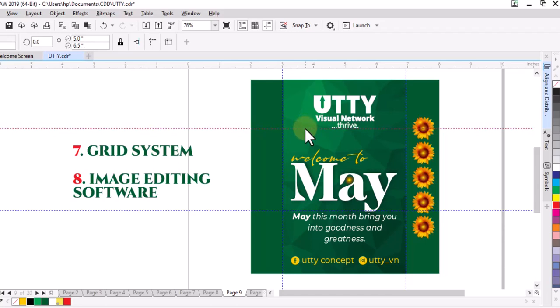Why are you putting grid system? Because you want to be sure of the areas you want to work with, where you want to keep out as white space, where you want to apply other text and all of that. So that being said, we'll just move on to the last item on this. Now the last item is saying image editing software.